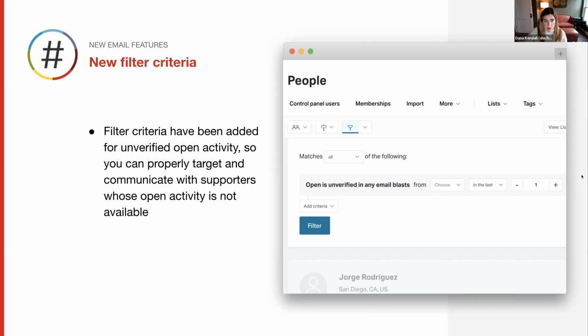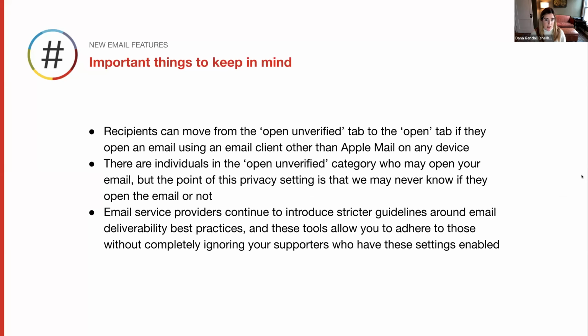So with that, a couple of things to keep in mind, and we've touched on it on some of these. Again, people can move from the open unverified section to the open section and be considered a real open if they open your email on a client other than Apple Mail. There are people in that unverified section who might be engaging with your email, but we will never know if they're only opening it on Apple Mail. So it's just information that we don't have access to. Nobody does. It's something you're going to run into on any platform that you send email from.